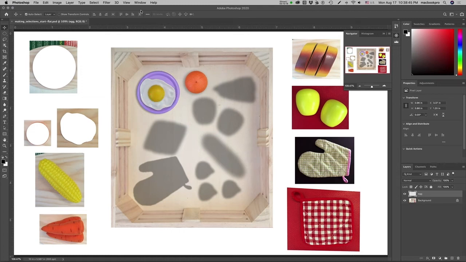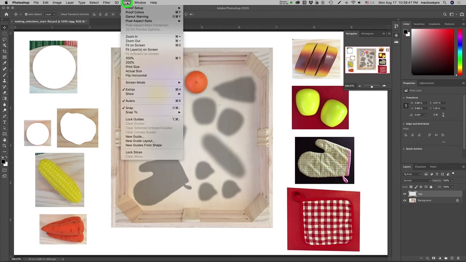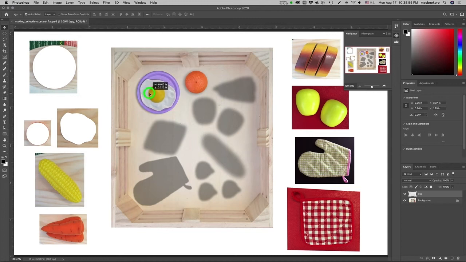What I can do is go up to the View menu and go down to where it says Snap and turn snapping off, and now it's much more fluid. Snapping is helpful when you need to align things to guides or other objects.